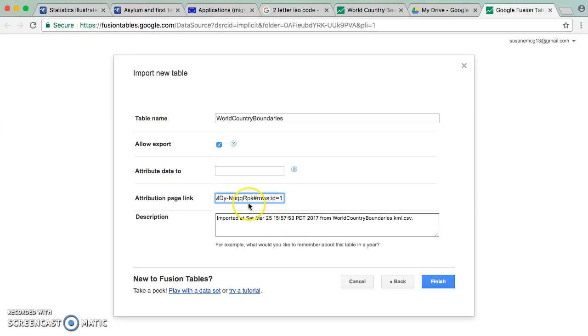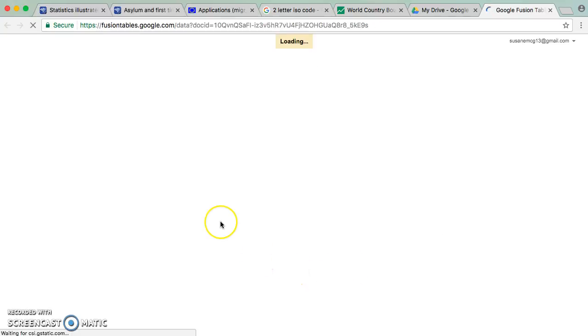But in any case, I have an option to put in the attribution page link, which is also great. And in this case, I'm going to leave the default description, but you would want to annotate that to say where you got it and when and why.